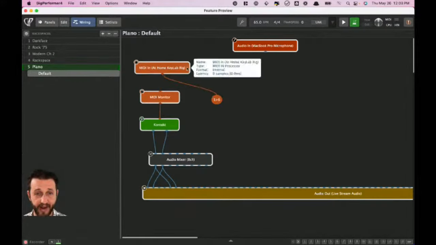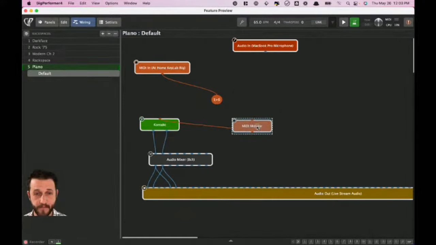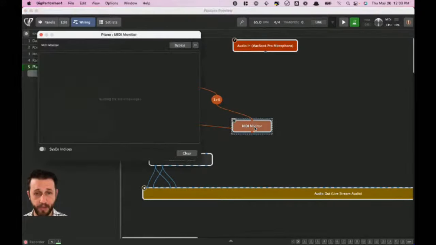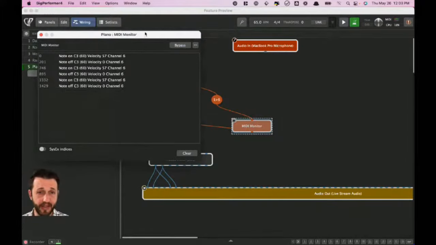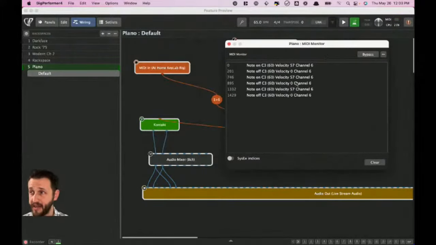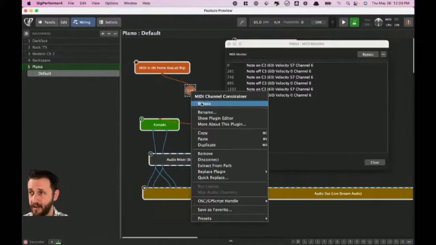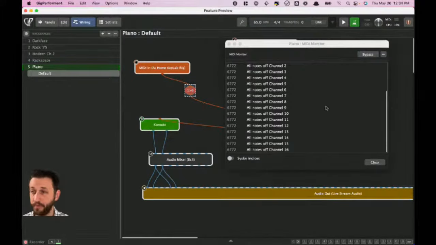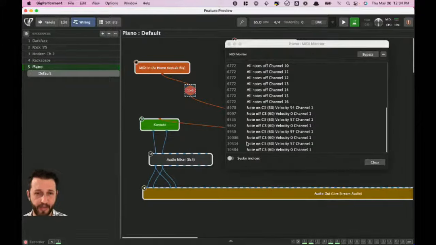So let's go ahead and show how this works. So I'm going to drag this here and this here. So we'll pop open our MIDI monitor. Okay, and you'll see these things are coming in on channel 6. And if I bypass this, whoa, now they're coming in on channel 1.